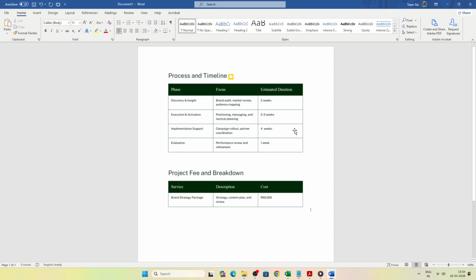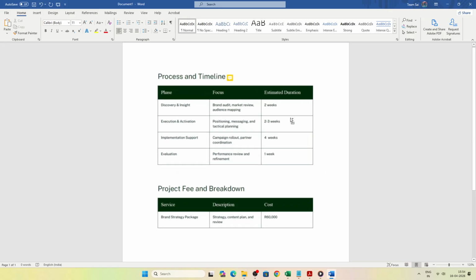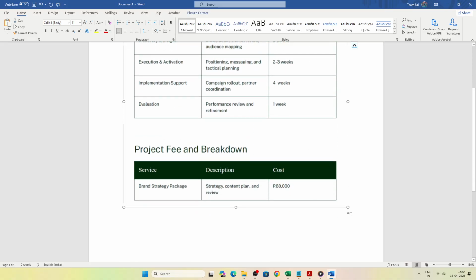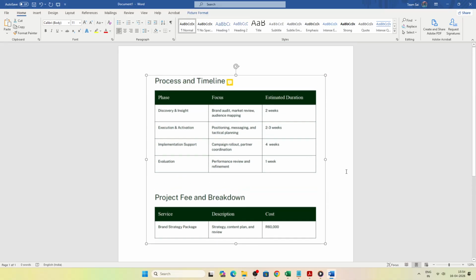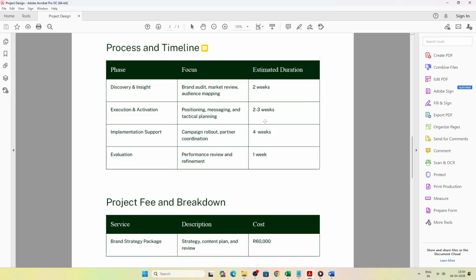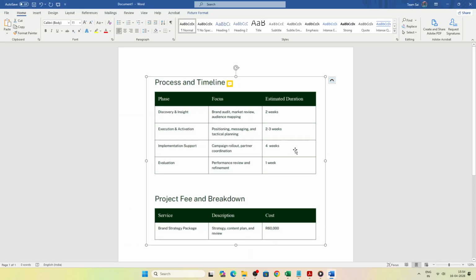Keep in mind, the snapshot is an image. So while you can resize or move it, you can't edit the text directly. If it looks fuzzy, return to the PDF, zoom in further, and take the snapshot again for a higher quality result. That's all there is to it.